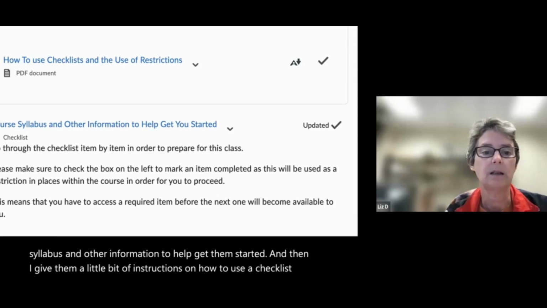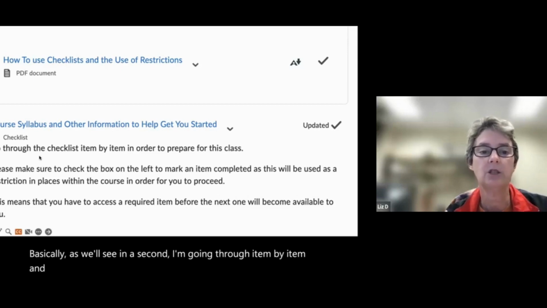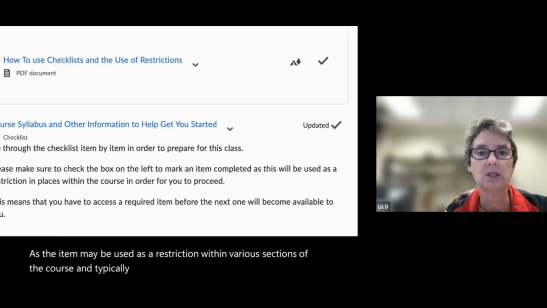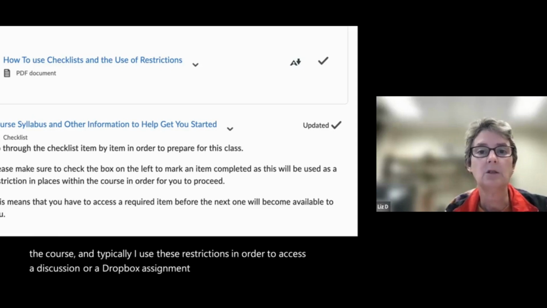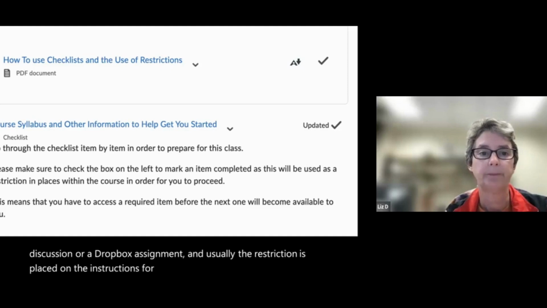Basically, as we'll see in a second, going through item by item and making sure that they check the box on the left to mark an item as completed, as that item may be used as a restriction within various sections of the course. And typically I use these restrictions in order to access a discussion or a Dropbox assignment. And usually the restriction is placed on the instructions for that assignment.